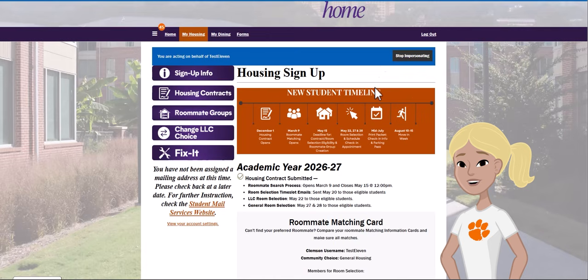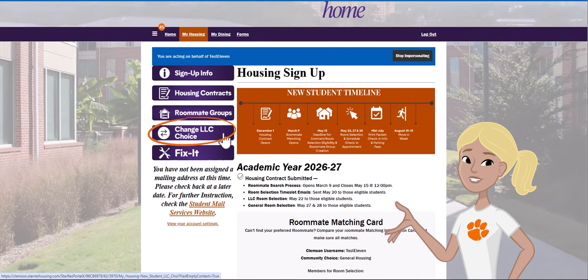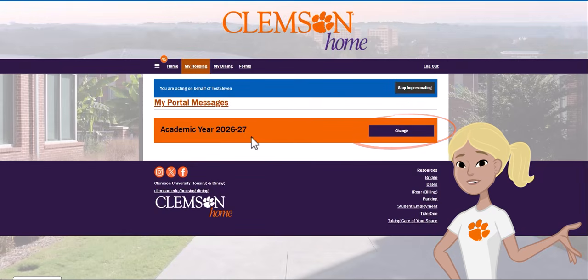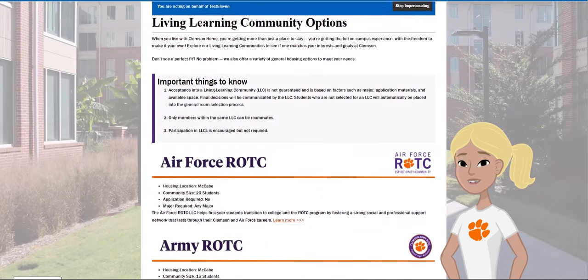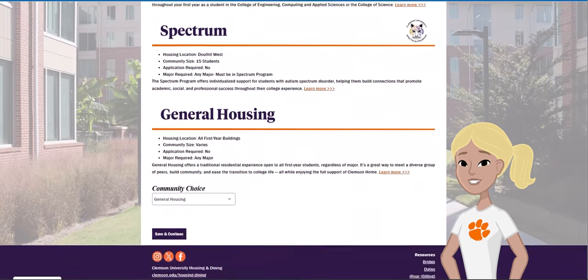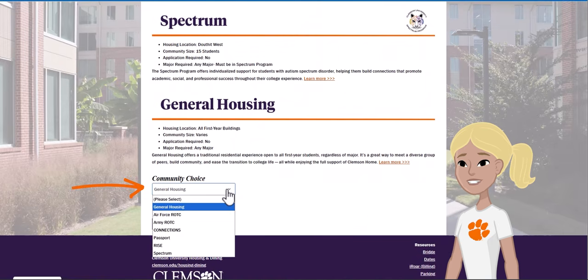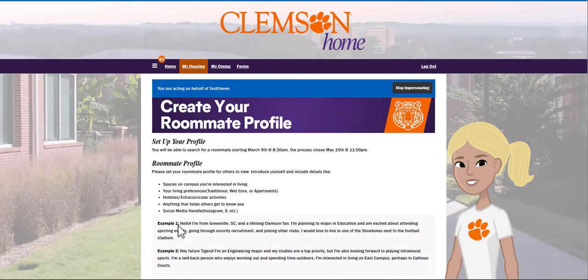To make or change your LLC selection, click on My Housing from the home page. Then find the Change LLC choice on the left-hand side of the toolbar. This page will show you all the LLC options that you are eligible for. If you do not wish to join an LLC, you should select General Housing. The Save and Continue button will take you to the roommate profile page.